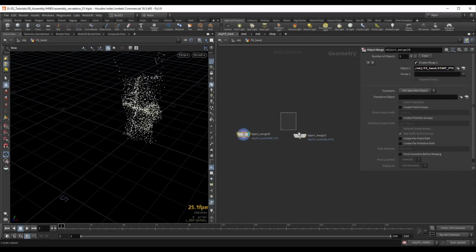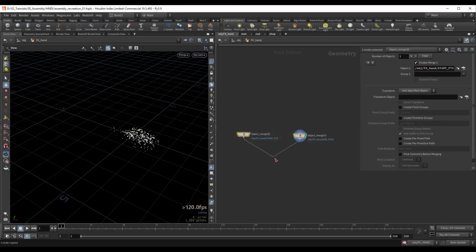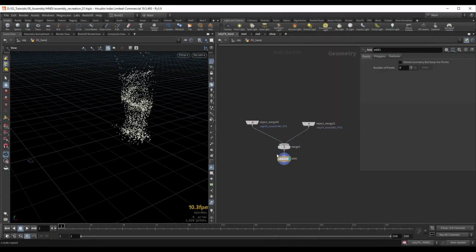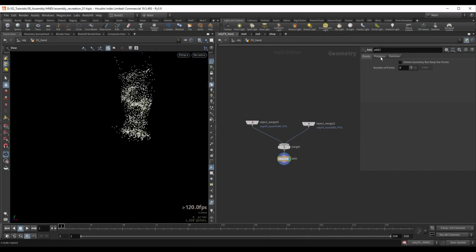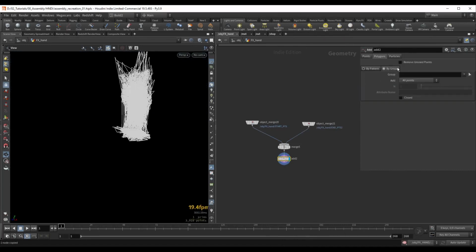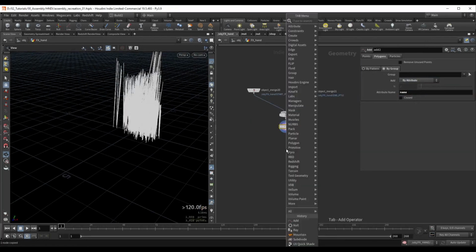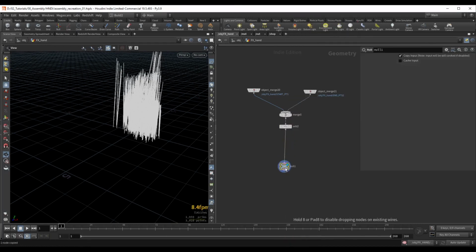So again, start points, endpoints, we merge these together. So now they're both in the same geometry, and we can drop down and add. And because these have the same name, we can go ahead and connect these by group, and the attribute will be name over here. So for now, let's drop down a null, and let's say that this will be our curves. And now we'll keep these curves as they are without doing any operations for now.